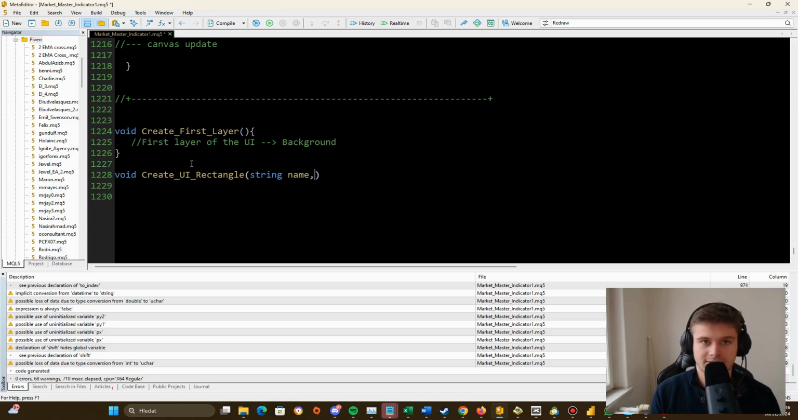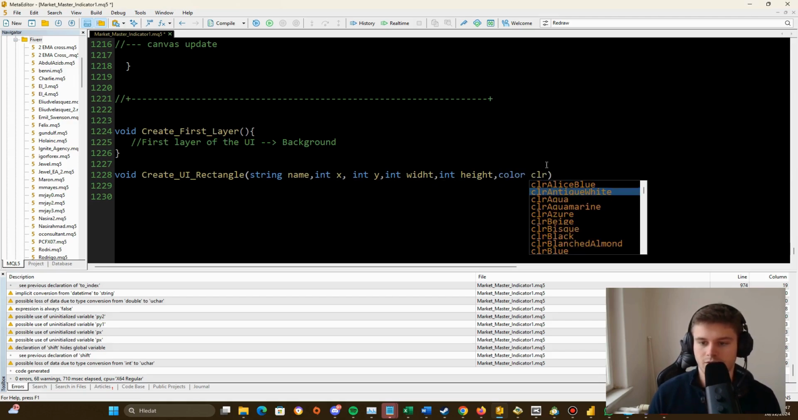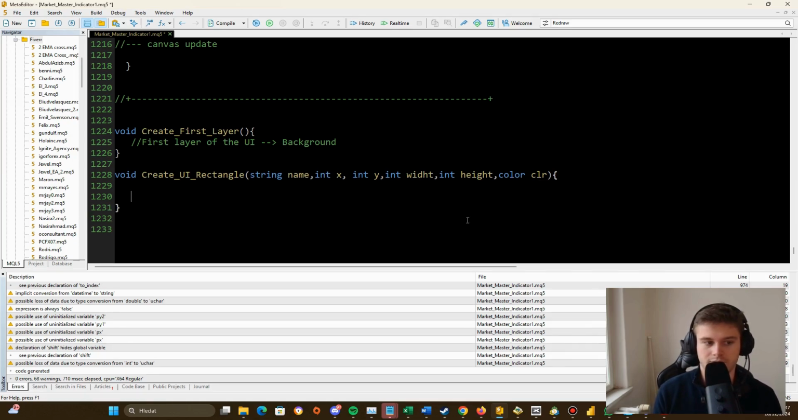Then I need some coordinates and some other values. Let's start with x coordinate, then y coordinate, and then we have x size, or we can do width and height. Okay, and then I also need color, and I think we are okay for now. So then what I will do is: name is equal to prefix plus name. I have to keep that in mind, and then I can create the object.